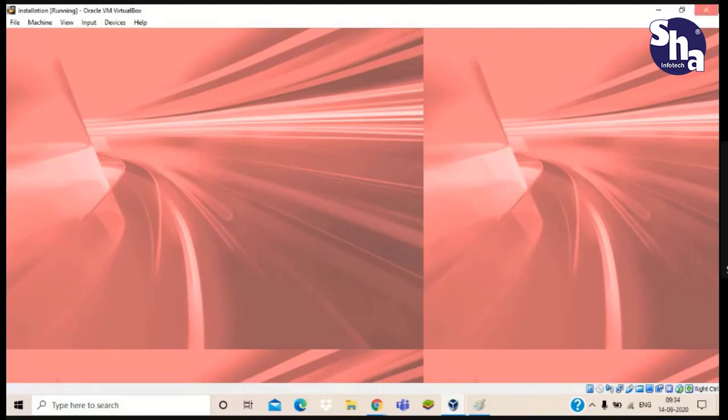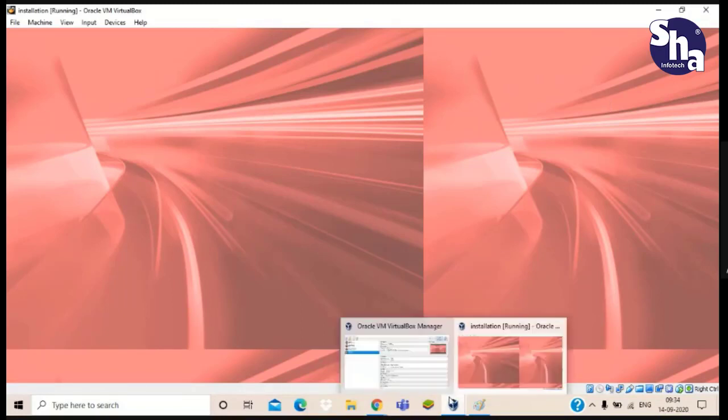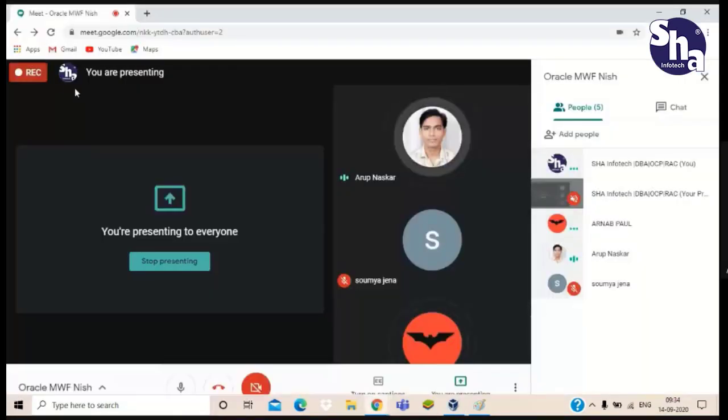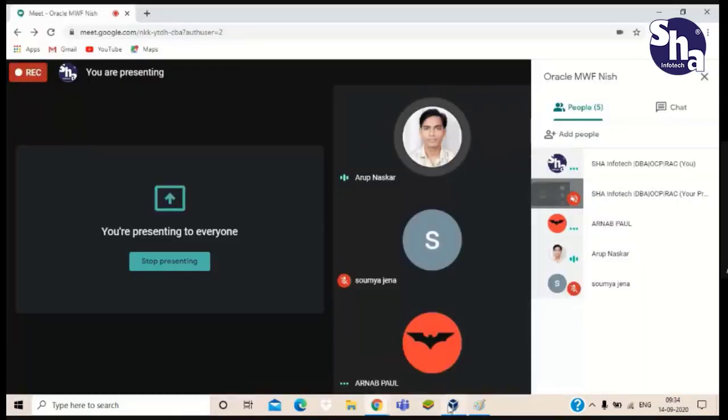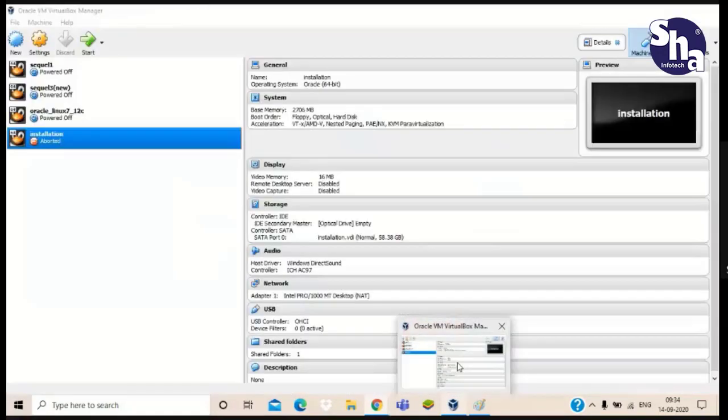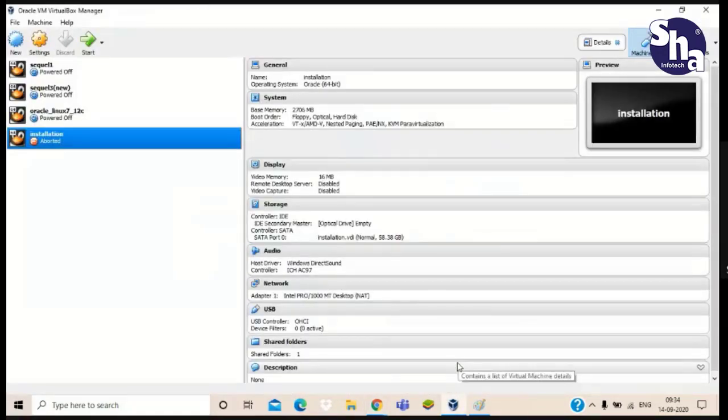I think it got hung. Yeah, the last step. It is the last step of installing. Now we are going to perform our last step.